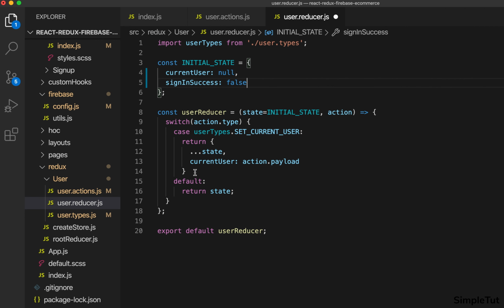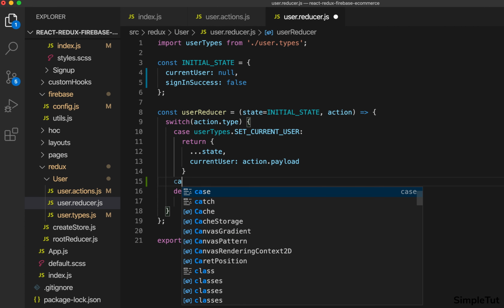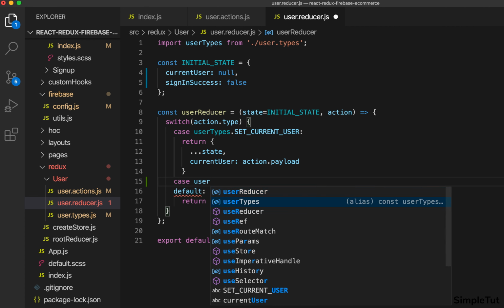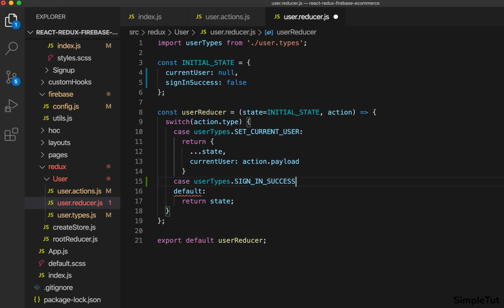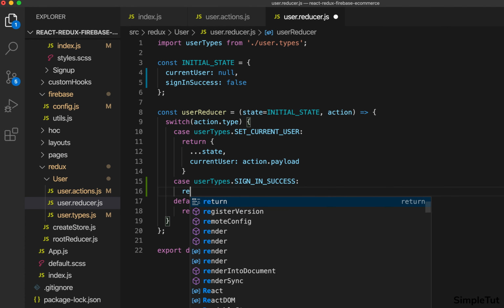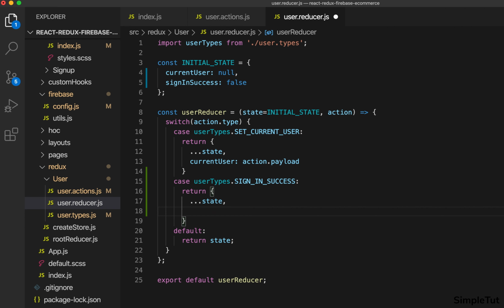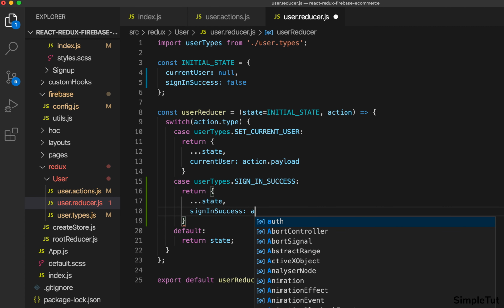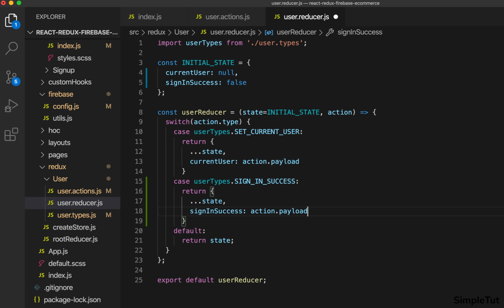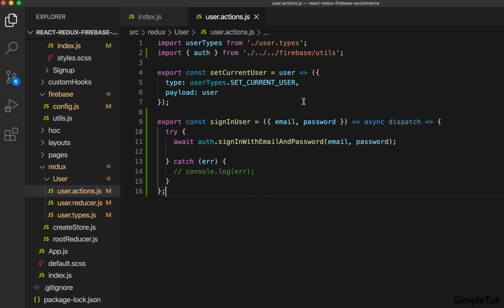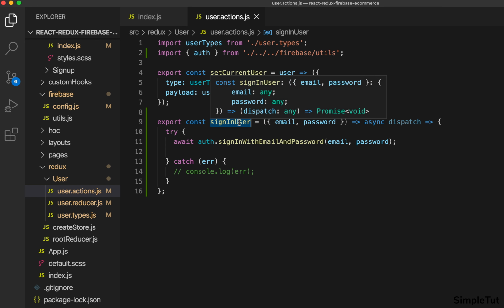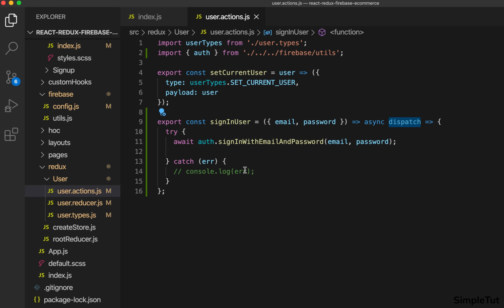And what we then want to do is create, as I said, a new case. So we'll say case user types sign in success. And in this case, we will return the state, but we're going to change the sign in success to equal the action dot payload. Save that. We've updated our reducer to handle this case. So what we can now do on our sign in user action is use the dispatch that we're passing to it.